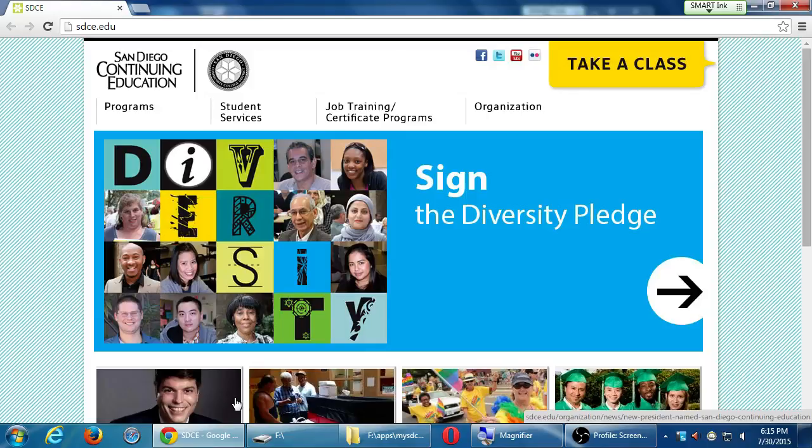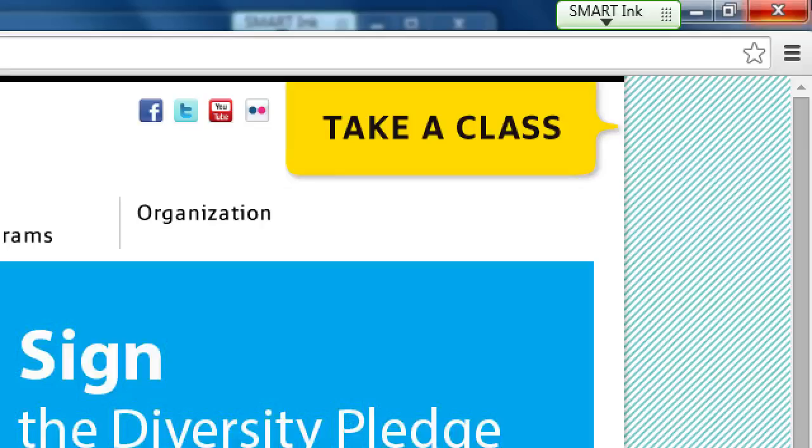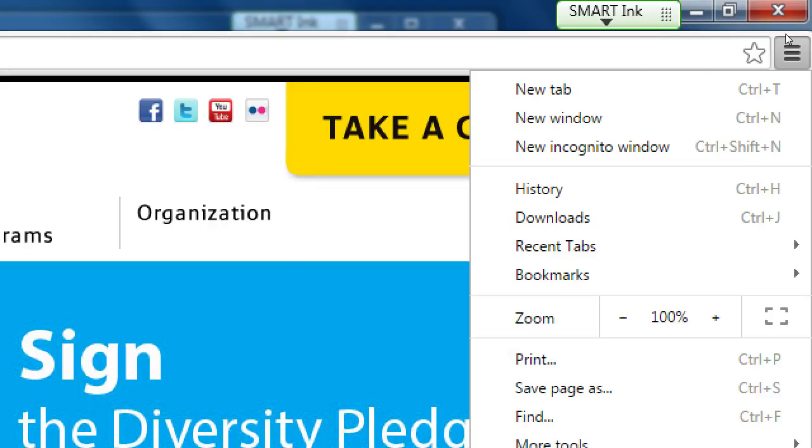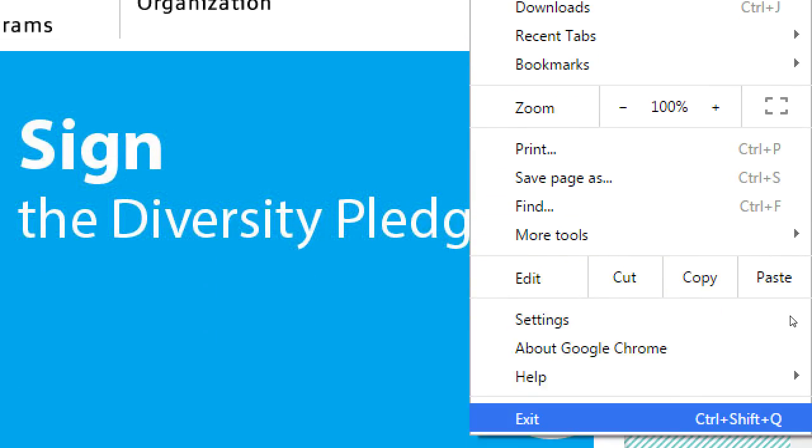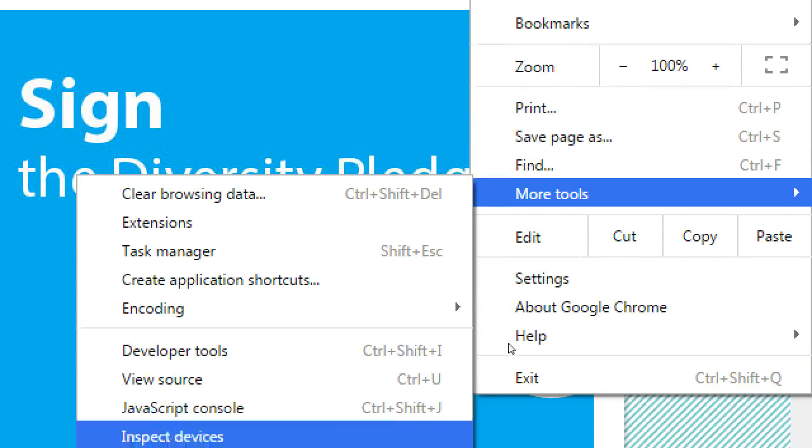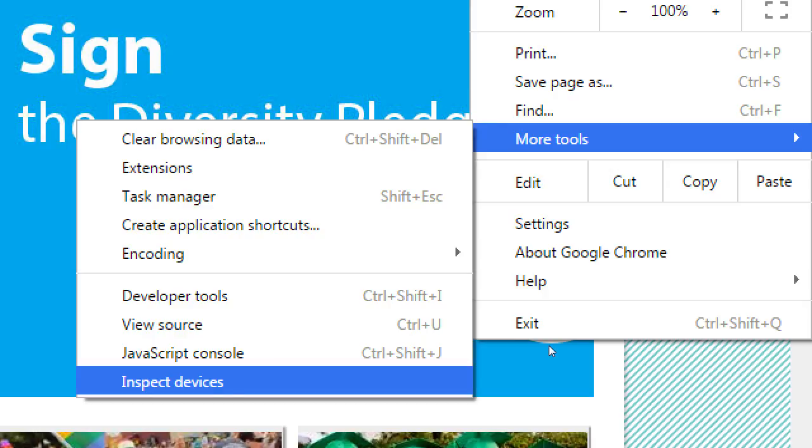And I remember back in the good old days, the little tools menu up here, what do they call it now? The customize and control Google Chrome, the options. It used to be a little wrench, I believe, and now it's got the plain old hamburger menu that's all the rage. So anyway, click on that little options menu. You get all those options there. Scroll down to more tools, and then you have inspect devices.